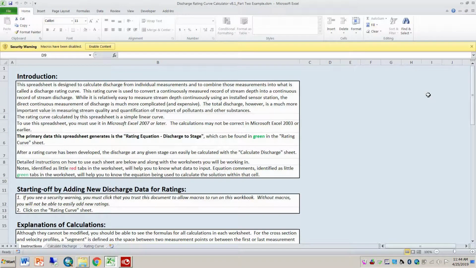Today I will go through the step-by-step process of entering data into the discharge rating curve calculator. This will be part 2 of 2. Part 1 focused on inputting data collected from a flow meter. Part 2 will focus on inputting data collected from a neutral buoyant object.